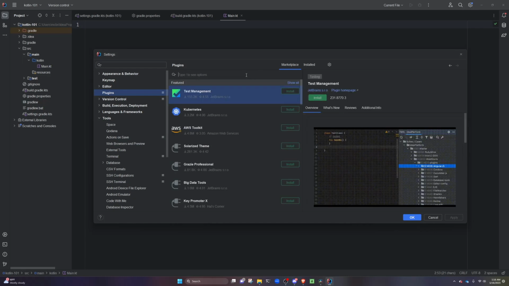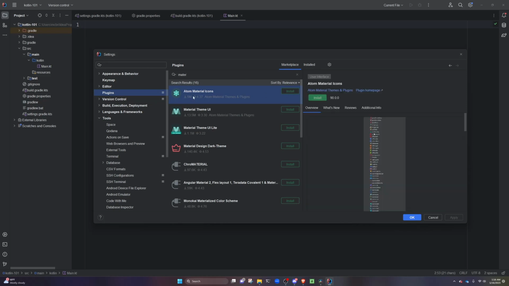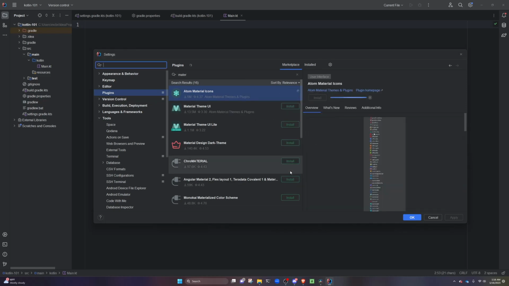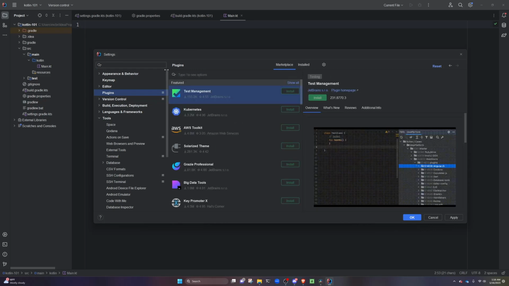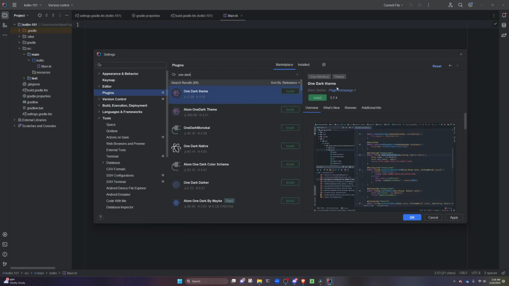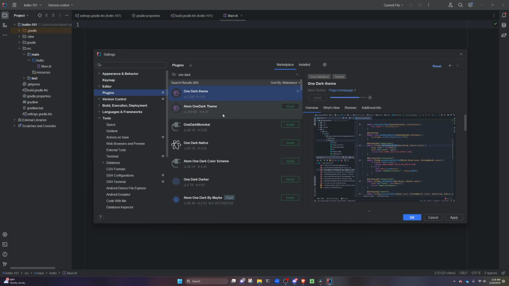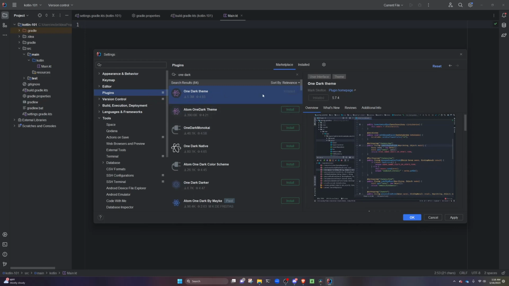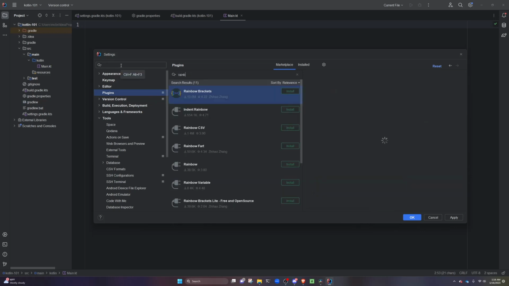And now we're going to come into plugins. I'm going to just install my favorite icons and my favorite, let's see. So let's start with icons. I like the Atom Material icons. I think they look beautiful. Then we will do our theme. I like one dark theme. This one right here. Yeah, it's definitely my favorite. My go-to.